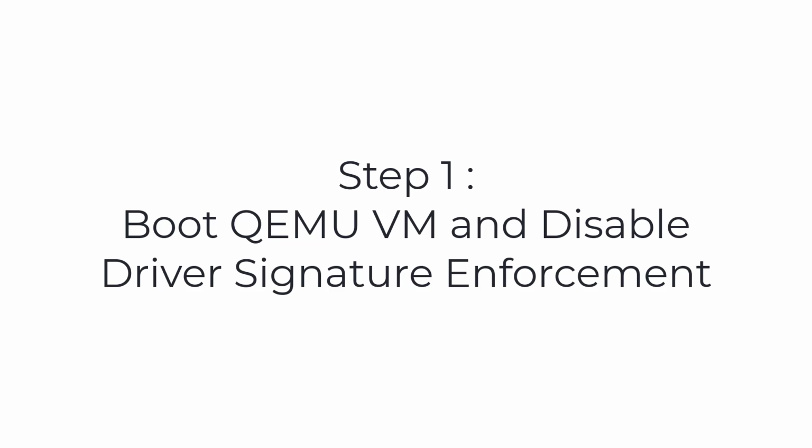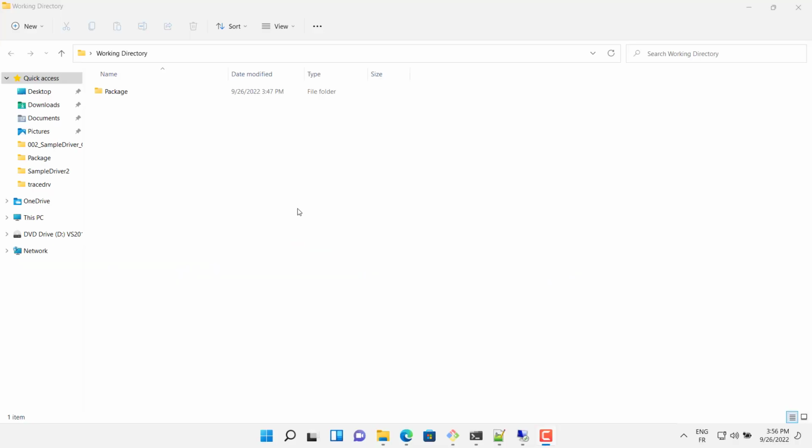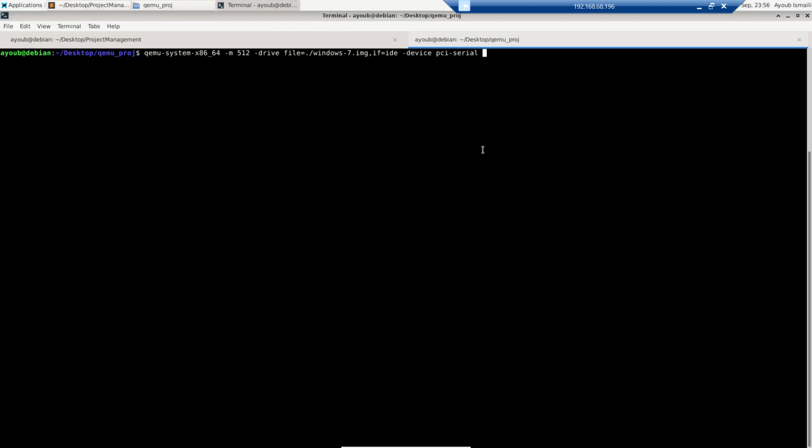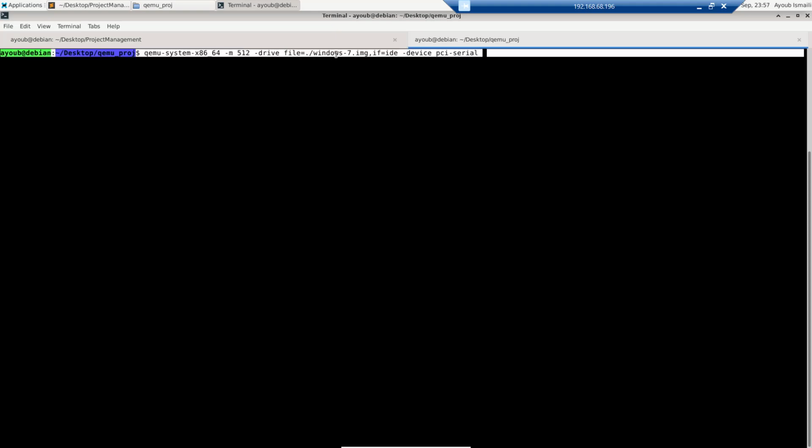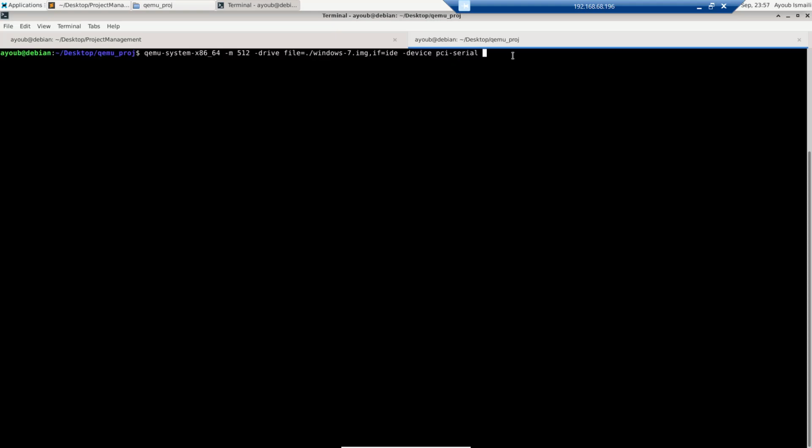Step 1. Boot QEMU VM and disable driver signature enforcement. So, here I will execute this command that will start the QEMU VM. Please note the device option that I used here to add a pci-serial device.